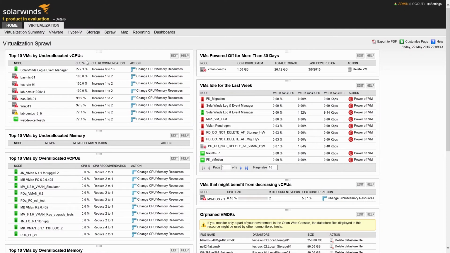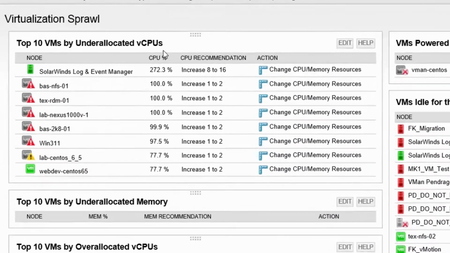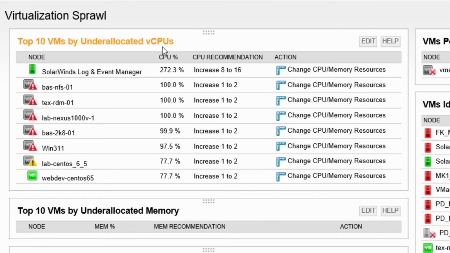Virtual Machine Rightsizing shows you the optimal CPU and memory configuration. Rightsizing your VMs will also allow you to run your environment as dense as possible. The top 10 VMs by underallocated vCPUs and the top 10 VMs by underallocated memory resources identify virtual machines that would benefit from a CPU or memory increase.